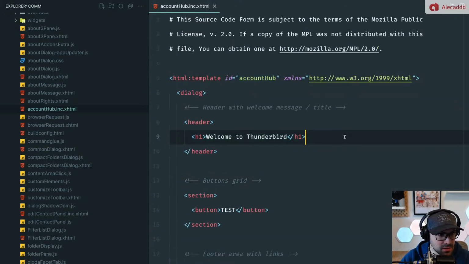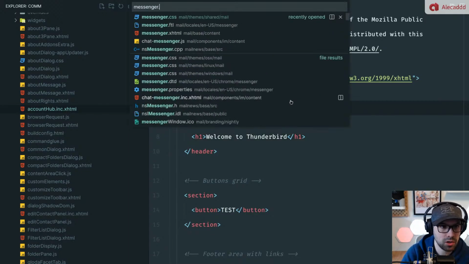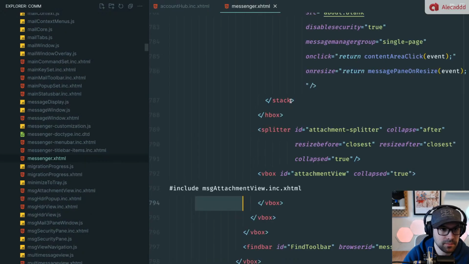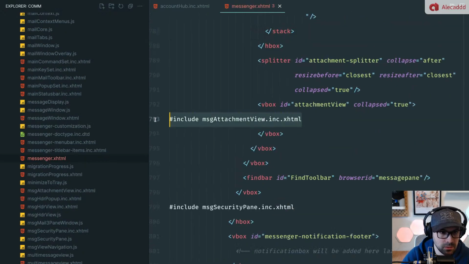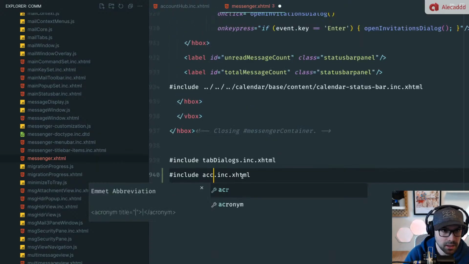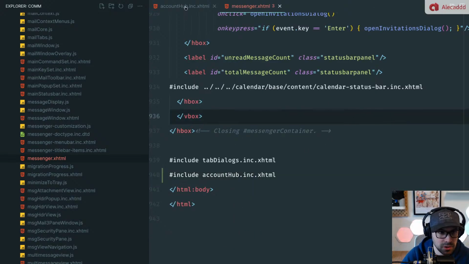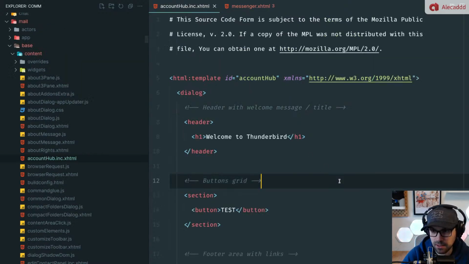We have an ID, so we can start creating the JavaScript part that will trigger this, because we want to test it and trigger it and add it somewhere. So first of all, let's open the messenger.xhtml. And we want to include right at the bottom of our file inside the body, include accounthub.inc.xhtml. So we have that inside.